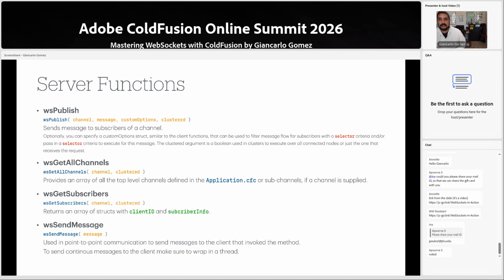And then WS send message, this is the one that you can use in the point-to-point communication. So when you do invoke and publish or invoke, if you do WS send message, it's just going to send to the user that originated that message and not to everybody else.